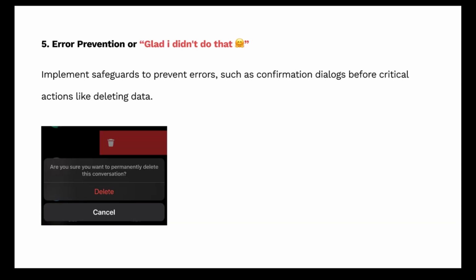So the next one is error prevention. Implement safeguards to prevent errors, such as confirmation dialogs before critical actions like deleting data. What this simply means is that whenever a user wants to delete a particular thing, don't just allow the user to delete it at once. Ask the user, are you sure you want to delete this?